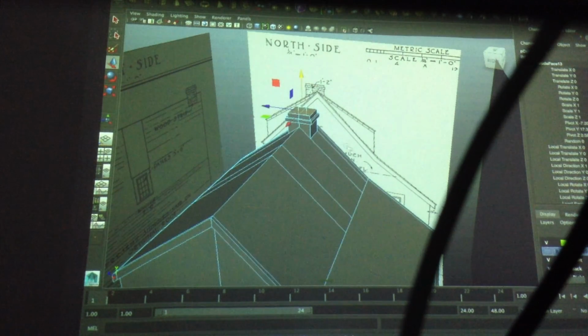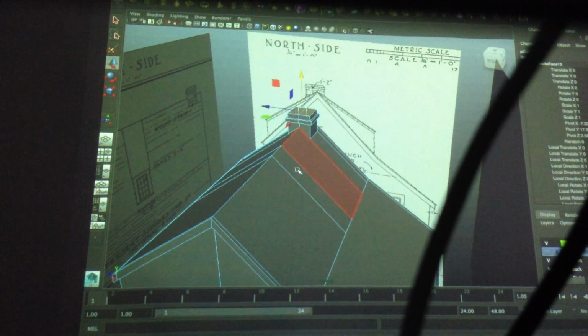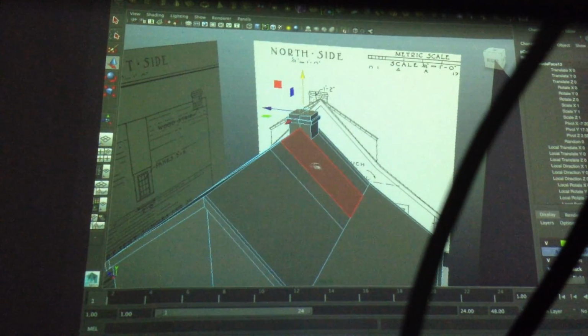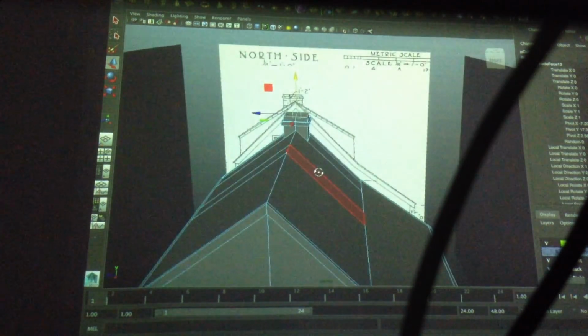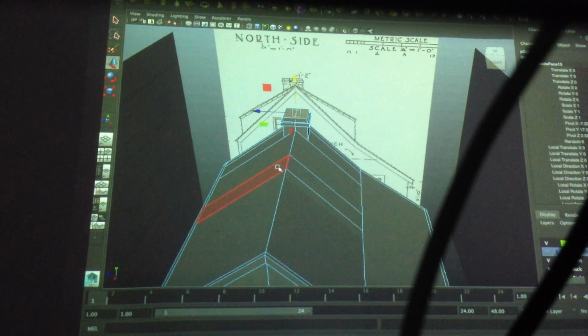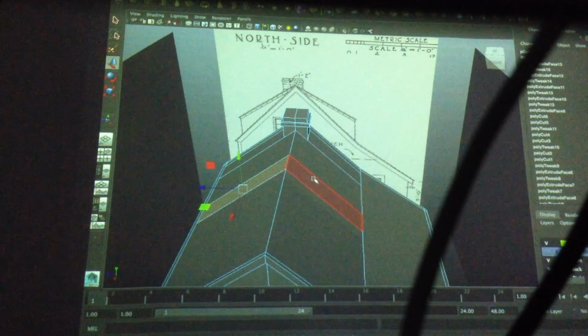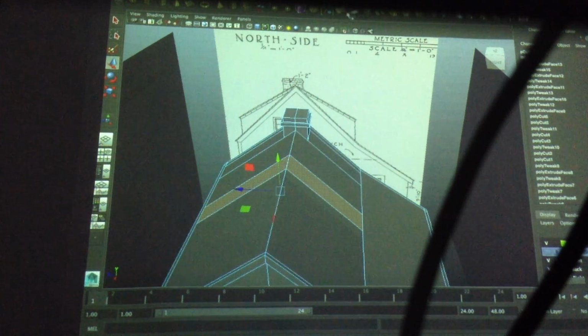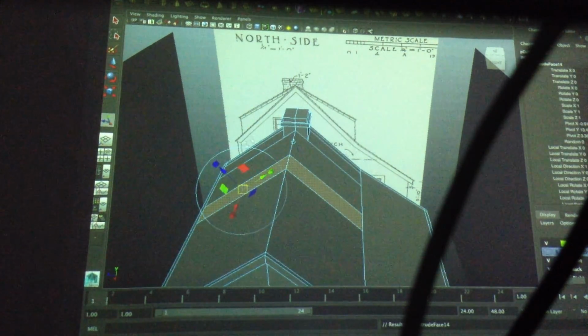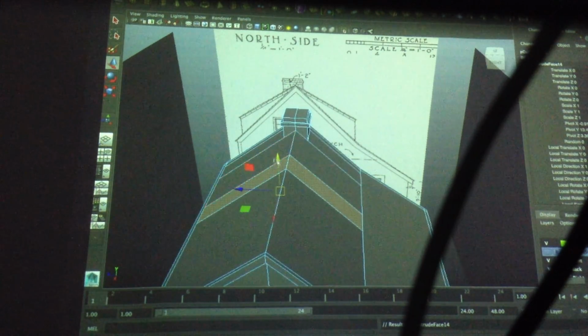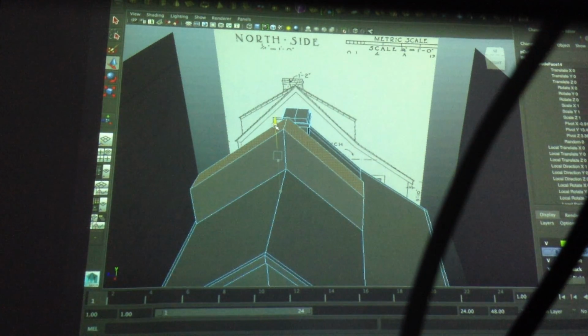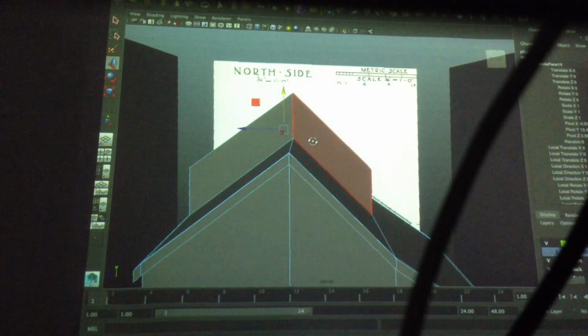Now to do the windows, for any of you that are having windows on a roof like this, there's a couple of ways to do them. I would suggest going something like this. Extrude, bring it up to where you need it to be.